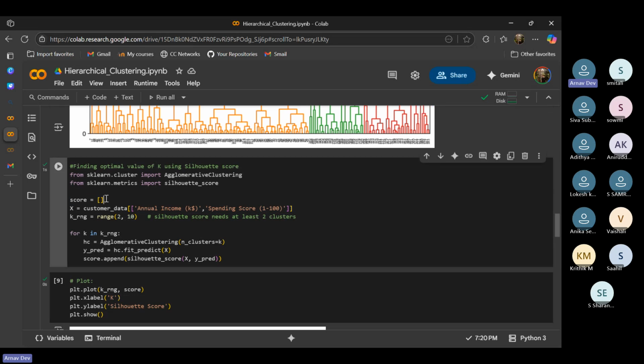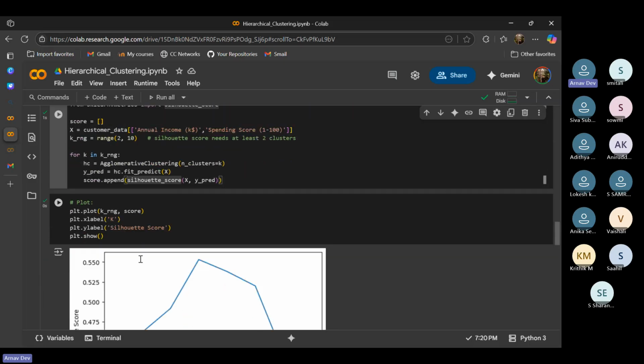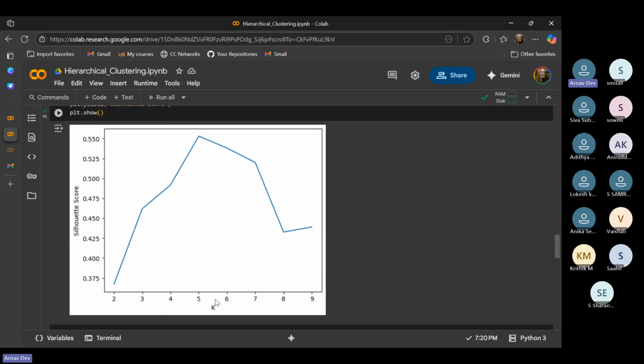You just define a score list, and then for every k in the range, you calculate the silhouette score using the function which we used here. You calculate all of them and plot the graph between the silhouette score and the value of k. As you can see, for k equals 2, 3, 4, 5, 6, and so on, we get different silhouette scores.